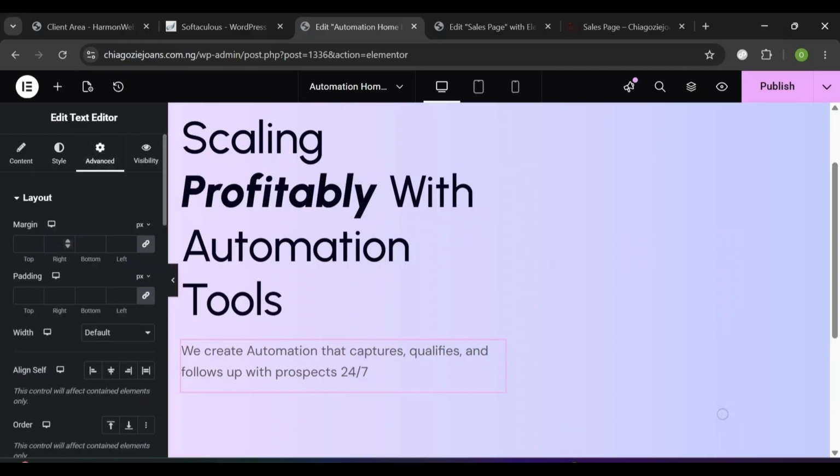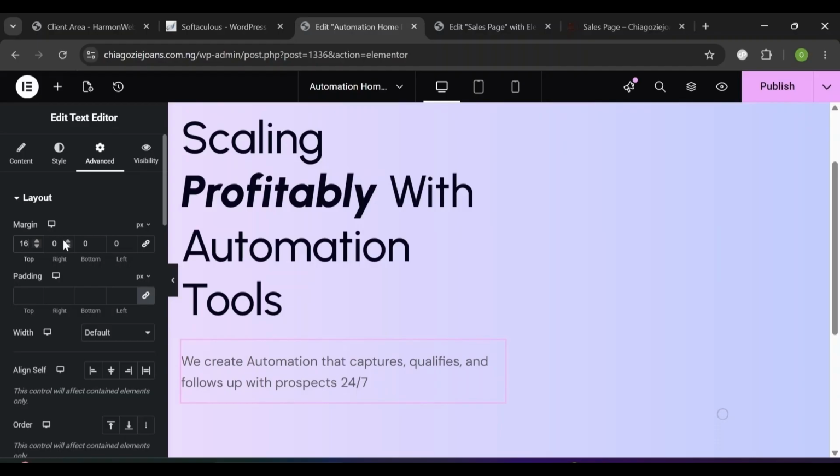Now we can go to advanced, click on advanced. Let's unlink the margin. Then make the top 16 and make the bottom 32. Now let's go to advanced. Okay, stay on advanced. Padding, we are going to unlink the padding. Then we proceed to width.